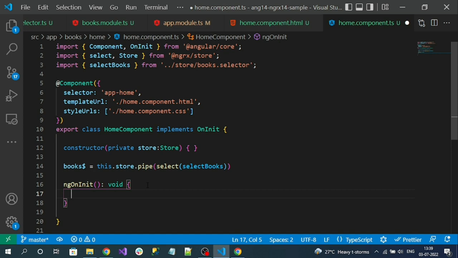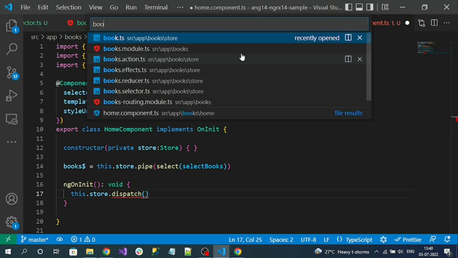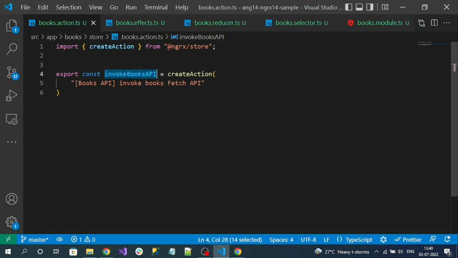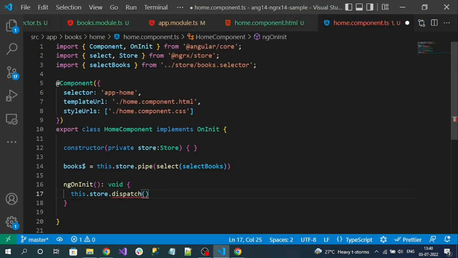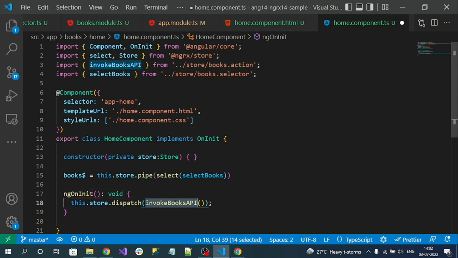For writing a selector from the store, what we did was store.pipe, right? For invoking an action, it is like a command, something like do this. So for those kinds of actions, what you have to do is this.store.dispatch, and inside of it we can specify the action. I have just created one action in book actions, so copy that. Go to the home component, it is a method, and let's import it. Now this action method needs to invoke the effect, and that effect should invoke the API call.